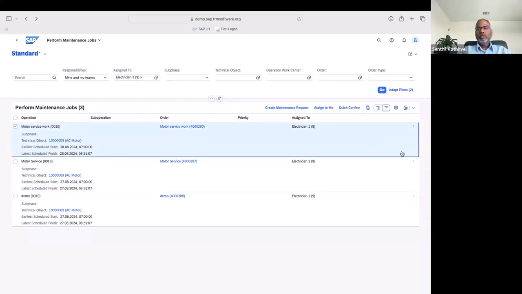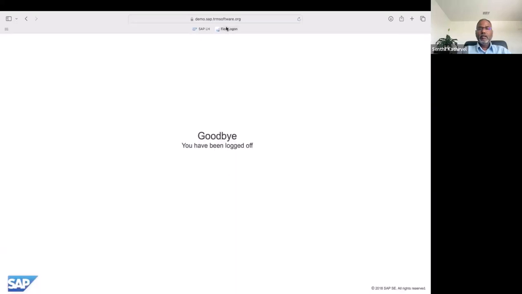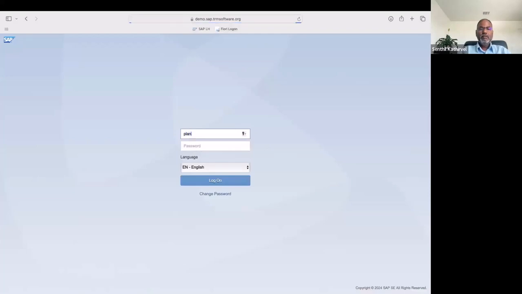And now this work is completed by the technician, and finally this work will be reviewed by either the planner or supervisor, and they will verify all the information recorded by the technician. If they're happy with all the detail provided, they'll technically complete this order. Let's see that as well, right? So I'm signing out as a technician, and logging in as a planner again, to do a final verification and close this order.